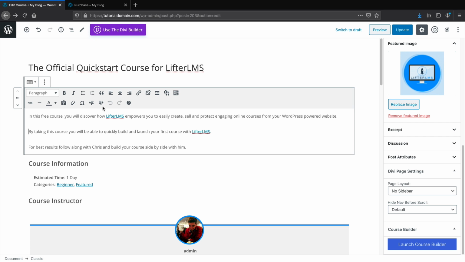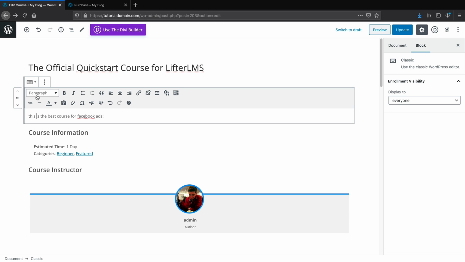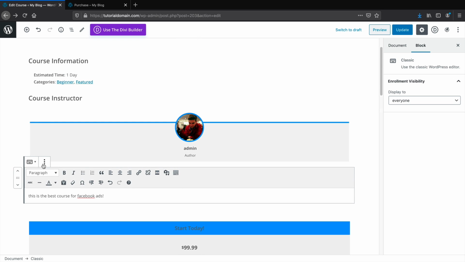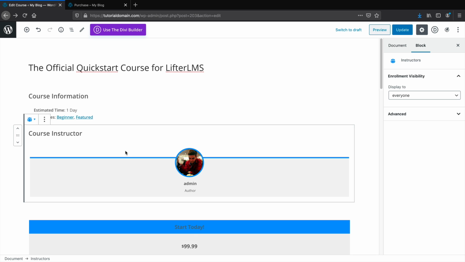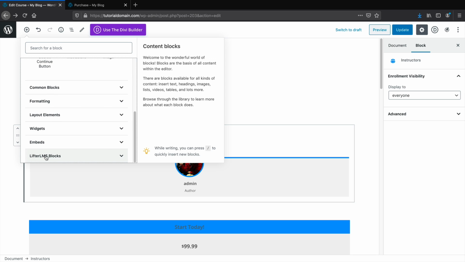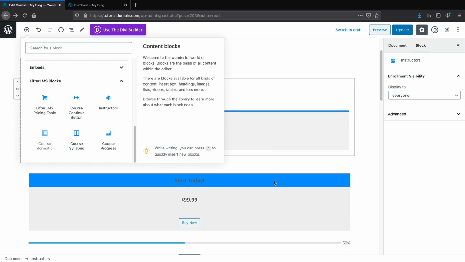So for example, if I want to put in something like Facebook ads, I'll write something like, this is the best course for Facebook ads. And of course, I can always go ahead and rearrange these. I can put this lower. I can delete something. So let's say, for instance, I want to delete that block. Now, whenever you want to add a block, right here, click on this plus icon. If you scroll down right here, you'll see LifterLMS blocks. These blocks are specifically for LifterLMS.